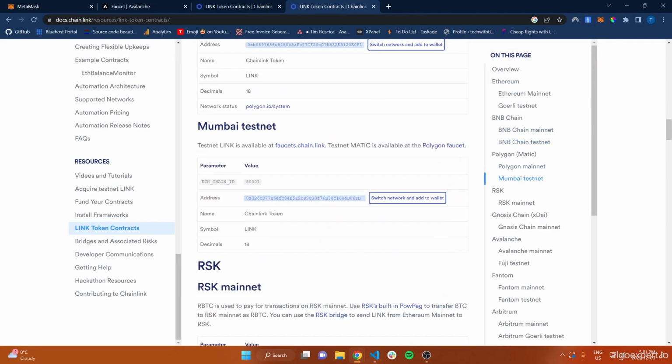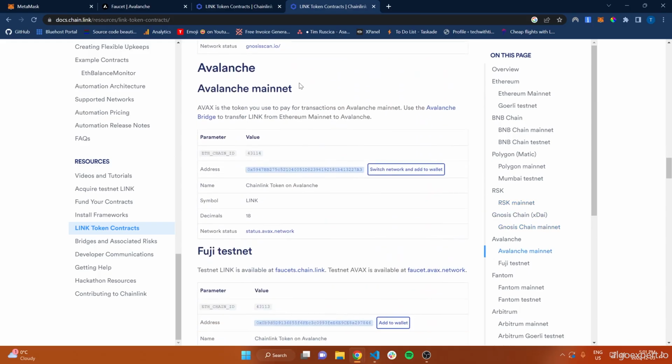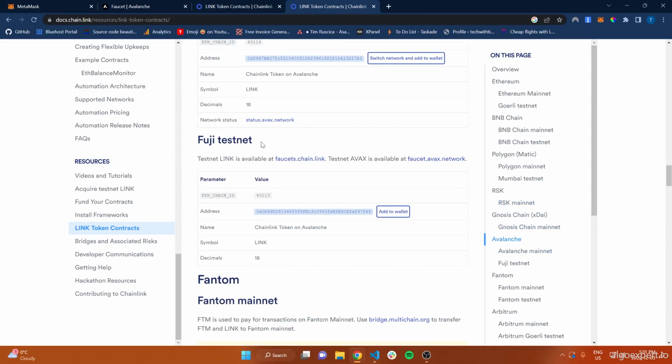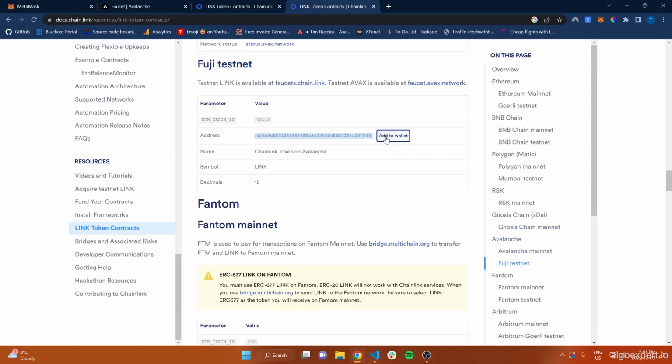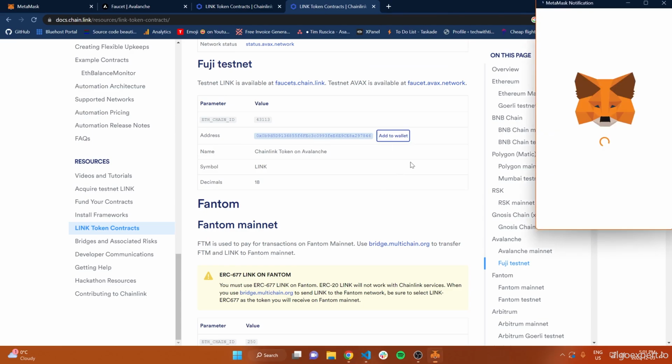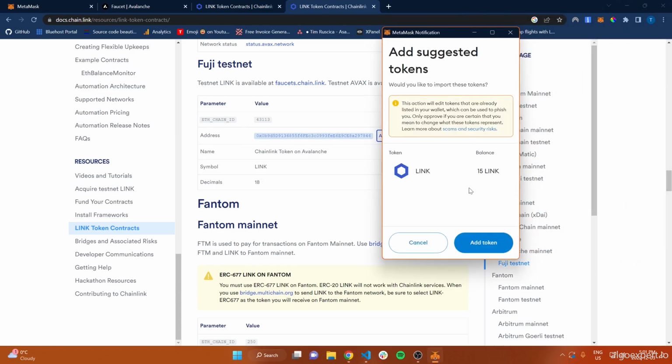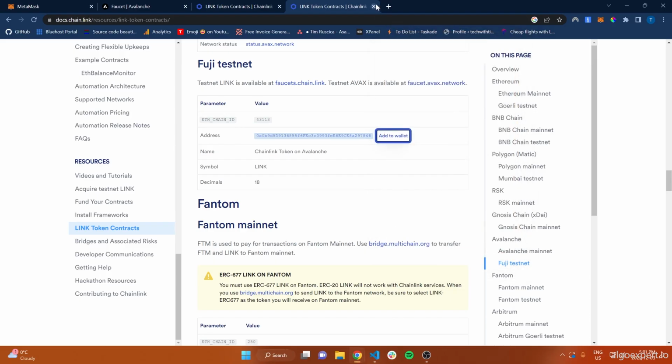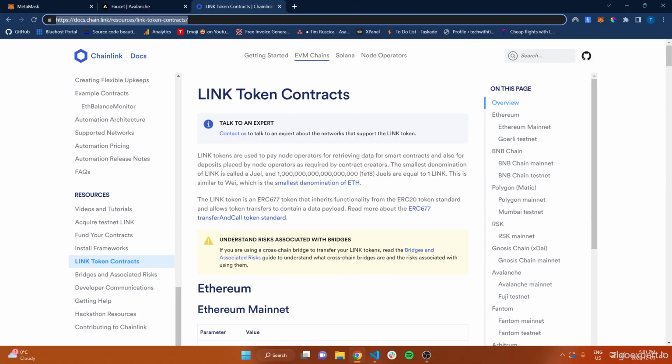So what I'm going to do now is scroll down, and I'm going to find Avalanche, but I'm looking for the Fuji test network. And then what I can do is just click this handy button here that says add to wallet, and that's going to pop up MetaMask and automatically add the Chainlink to my wallet. So I'm going to go add token. Now, notice I already had some Chainlink, again, because I've been messing with this before the video, but I'm going to show you now how we get access to Chainlink tokens.